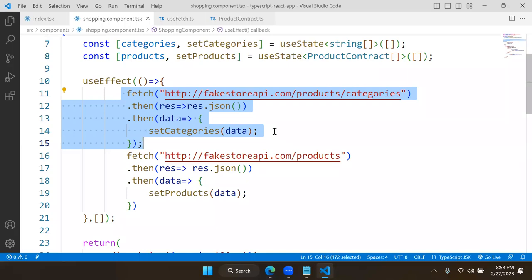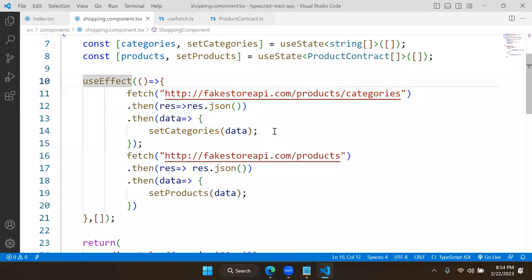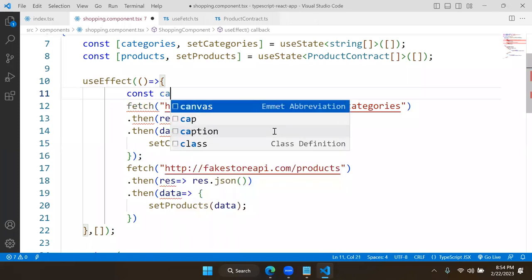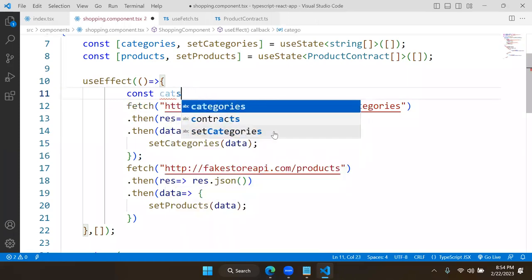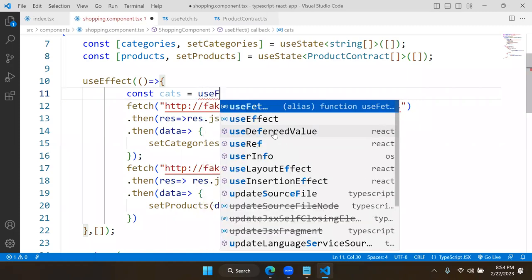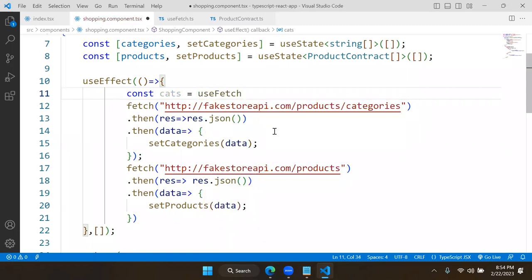Now what do we have to do? We need to create a constant which can get the data and display it. Suppose I am defining a constant called cats, for categories. And what will it use? useFetch, from which location it is fetching: http colon, fakestoreapi.com/categories. That is what it is doing.